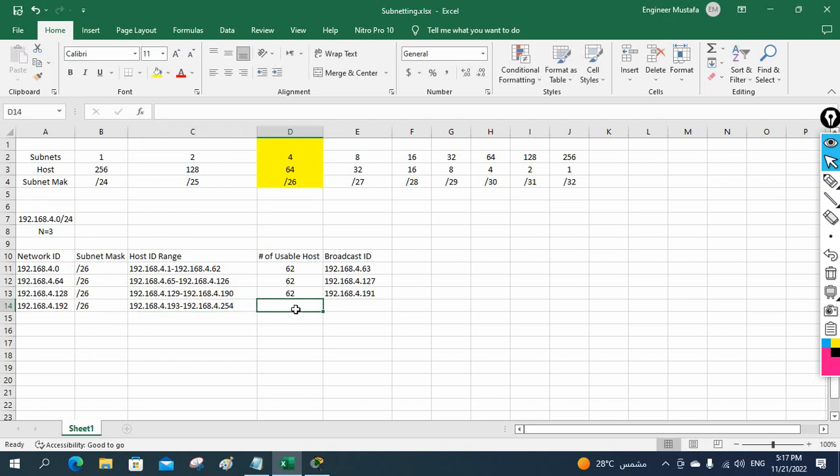Okay, so here this one, and here 192.168.4.255. So this is the subnetting we did. This is subnetting, and this is a network ID.